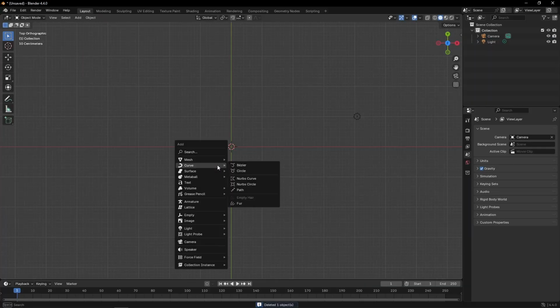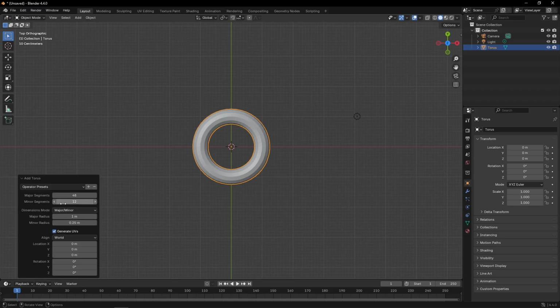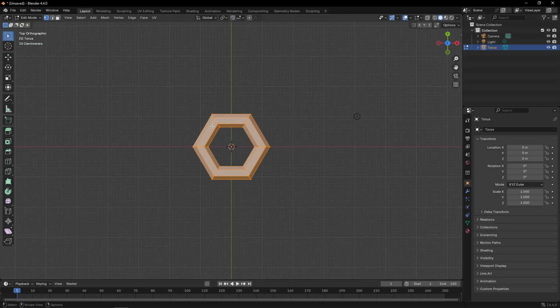To start off, we're going to create a torus and we're going to set both the major and minor segments down to 6. Then in edit mode, we're going to select half our torus and move it out on the X, and we're also going to do the same for the other side.